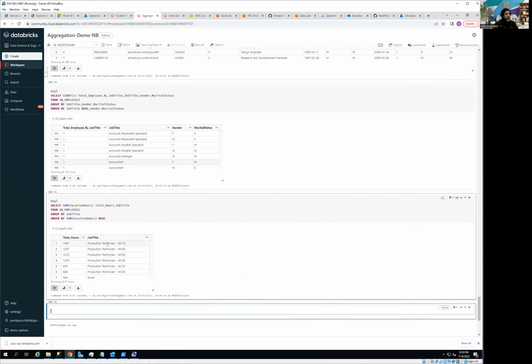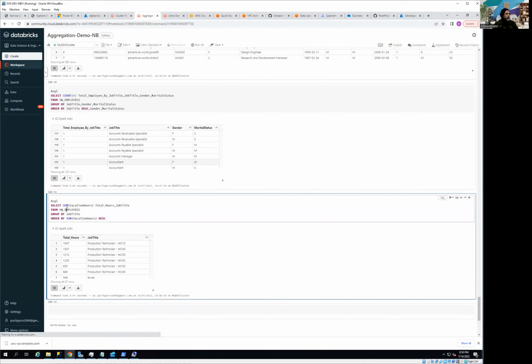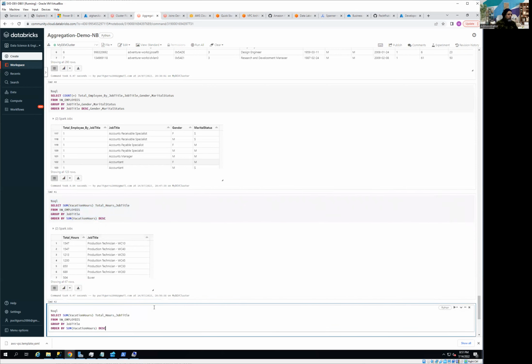So product technician, WC 10 group of employees, they have the highest vacation. You know, sometimes hours doesn't make any sense. So what we can do, let's convert it into the number of days. So what we are going to do now, let me just put it in a separate cell so you can see. These are the total. And if I want to convert into a day, we have 24 hours in one day. So I'm just going to divide it and I'm going to change its total days.